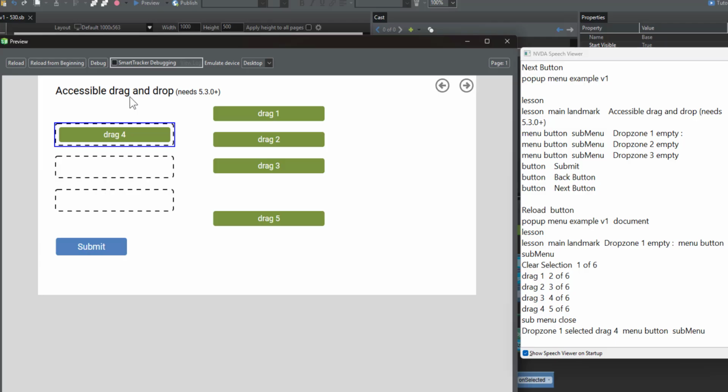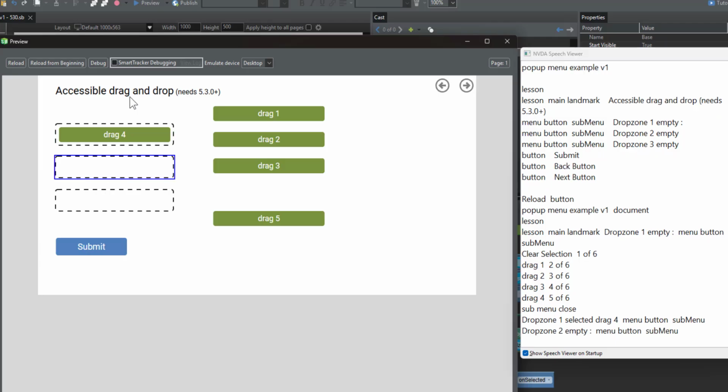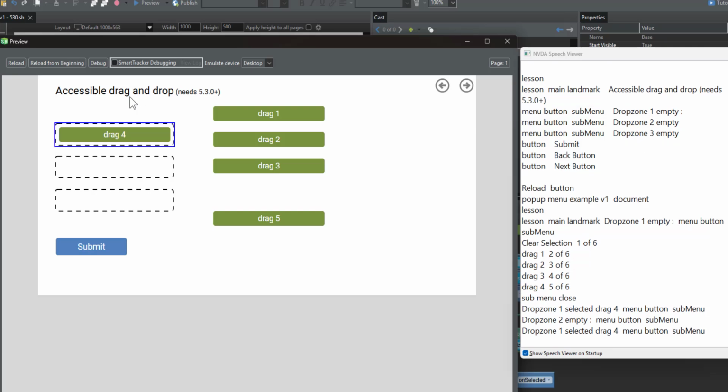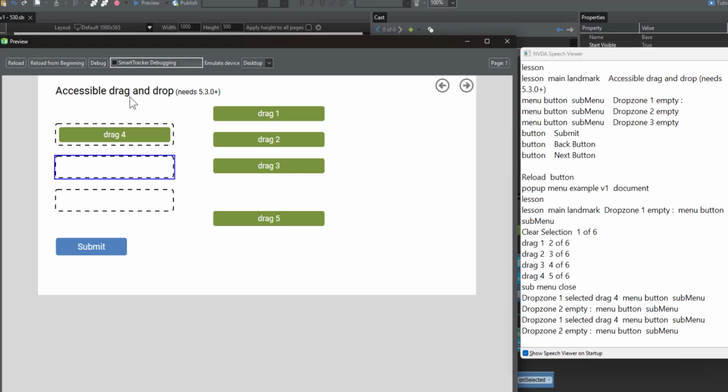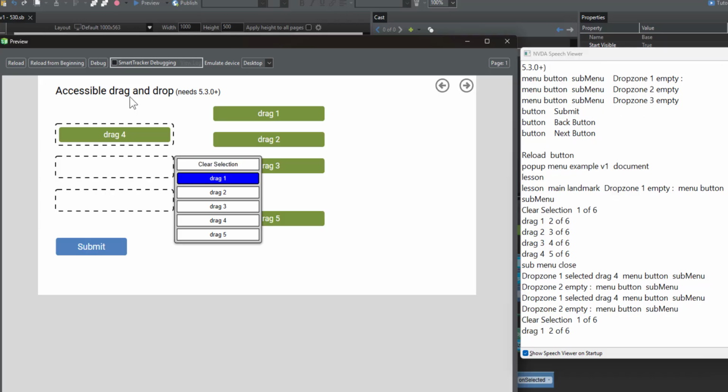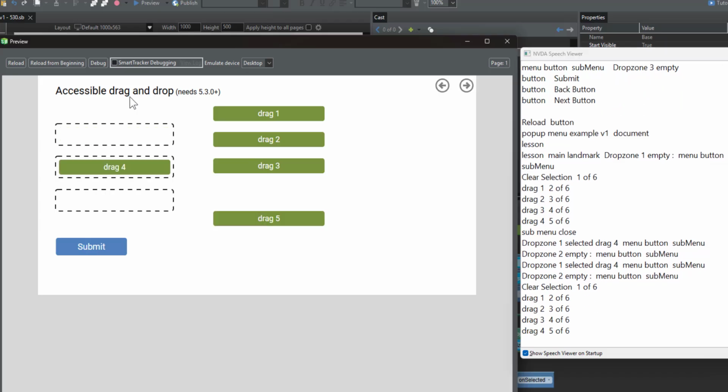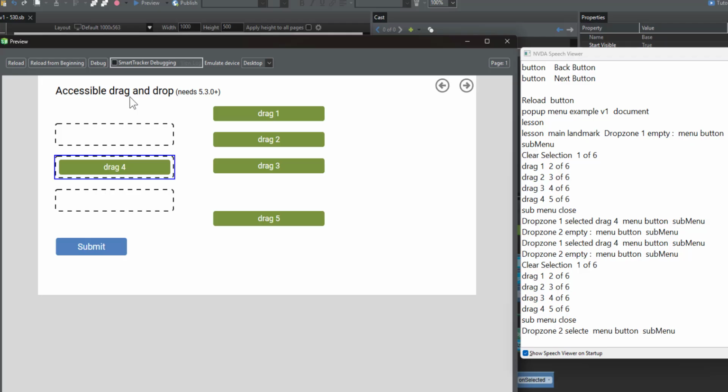So let's go to the next one. Drop zone 2 empty, menu button sub-menu. And then let's shift tab back to the first one. Drop zone 1 selected, drag 4 menu button sub-menu. And it's still accurately telling me the current state of that. So now I'm going to tab to the next one, and I'm going to move drag 4 down into here. Drop zone 2 empty, menu button sub-menu. Clear selection 1 of 6. Drag 4 5 of 6. Sub-menu close. Drop zone 2 select menu button sub-menu.